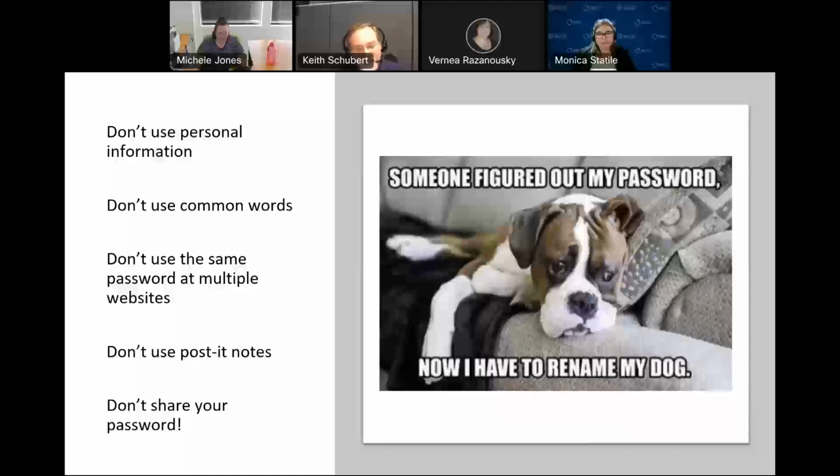Also, don't use the same password at multiple websites. Now, we all know that we have all these multiple accounts and we like to try to use the same password because it's easier to remember. So you might use the same password on Facebook that you use on TikTok, that you use on your bank account. Well, if your Facebook was hacked, then guess what? Your bank account could easily be hacked as well because they would have that password.